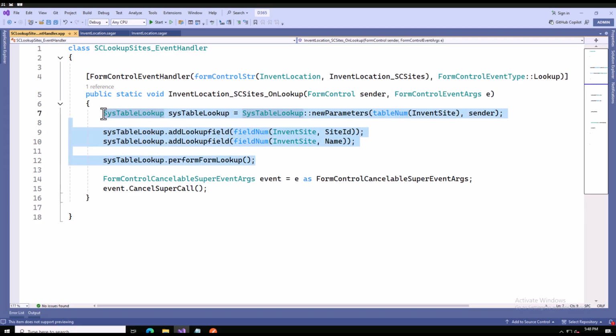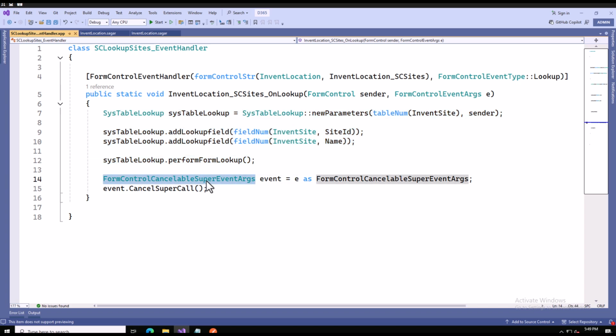Now this is standard code, but as I'm using this event handler, I need to cancel this particular super call. So I use this: I say e as form control cancelable super event args. Then I use this cancel super call. Okay, and I simply build, and I can see my results now.